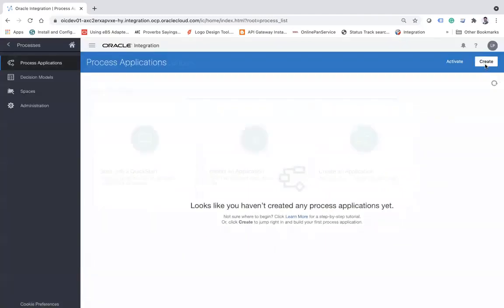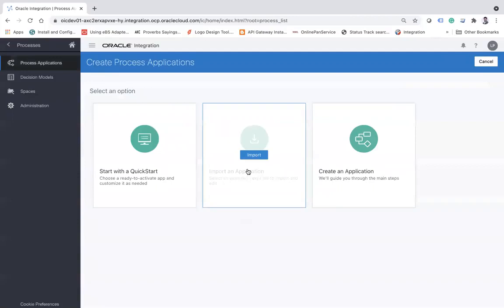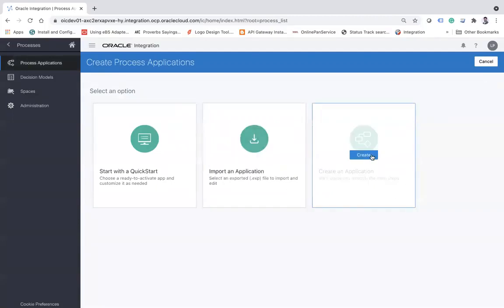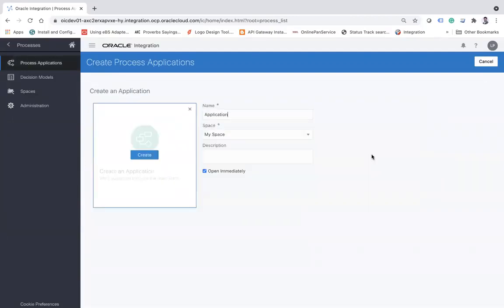The second one, import, is used to import an existing application if you have it. And the third one is create an application. If you click on create an application, the application will be created from scratch. You can give an application name, let's say PCS application.